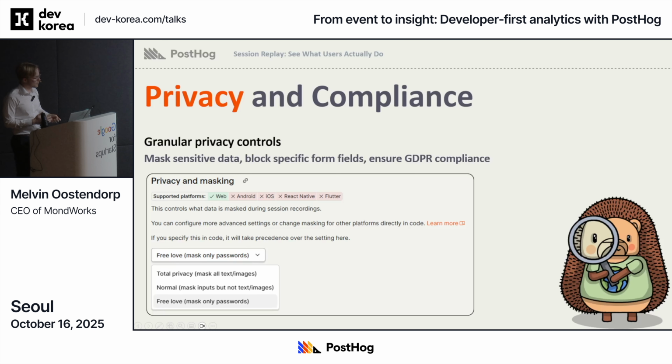Now, with this level of visibility, privacy obviously becomes a priority. For this, PostHog provides granular controls. You can mask sensitive fields, exclude pages, and redact user data entirely. Everything can be configured to comply with GDPR or any local requirements. The control is in your hands. You decide what's recorded and what's not. You can also fully disable it. It's up to you.